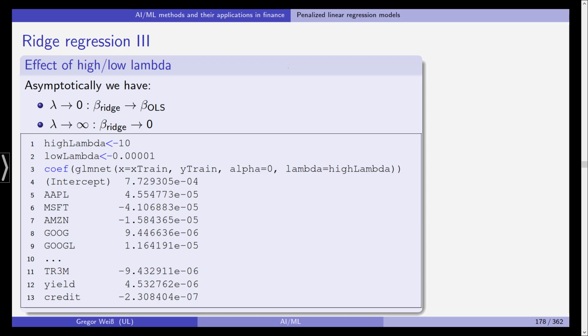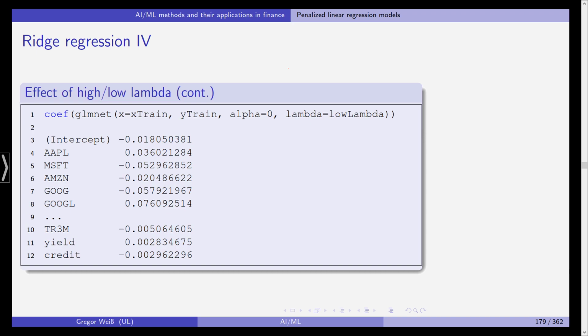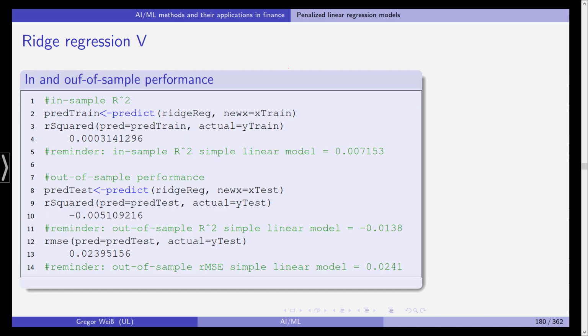For example, if we set it to high lambda, then we get this. And if we do it with low lambda, we'll arrive actually at the OLS coefficients. Okay, now to see how ridge regression fares in comparison to OLS, let's have a look at the in-sample R squared. If we use it with the training data, you can see that the R squared is 0.0003, which is much lower than in the OLS model, which was 0.007. Well, it's lower at a very low level, of course.